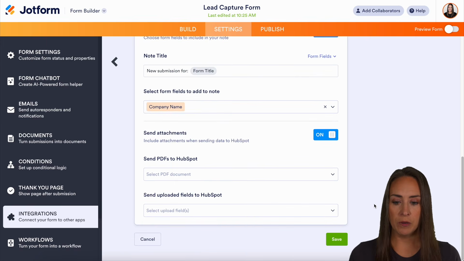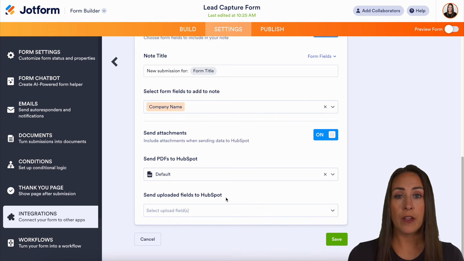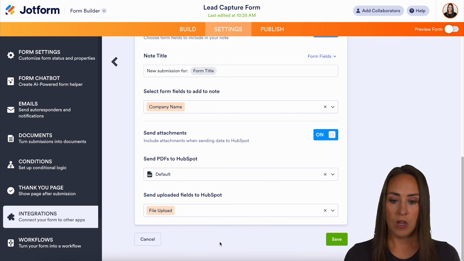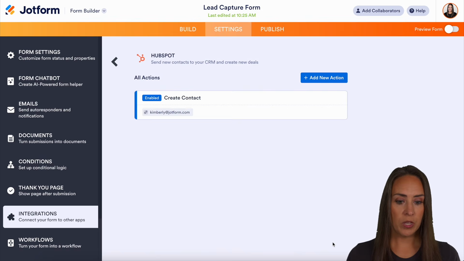And then we can also send attachments. Now there's two options here. The first one is going to be send PDFs to HubSpot. This is going to be a PDF of the final submission. So we can turn that on. And then if you have any fields that allow your users to upload something, maybe a PDF or images, you can turn that on here. I do have file upload on this form, so we should be good to go.